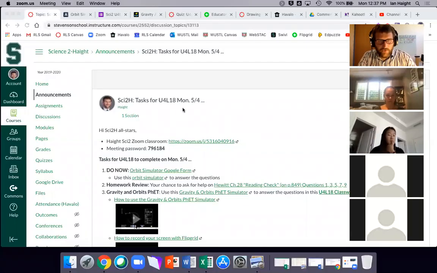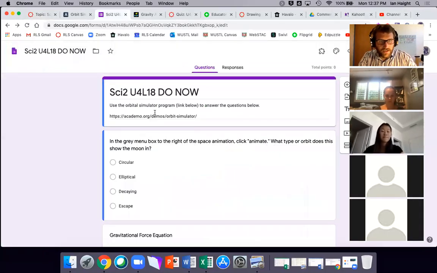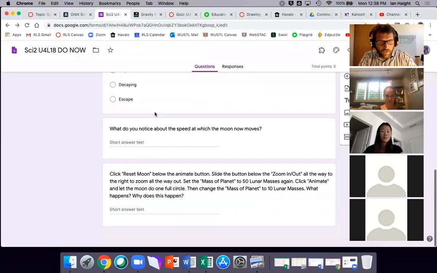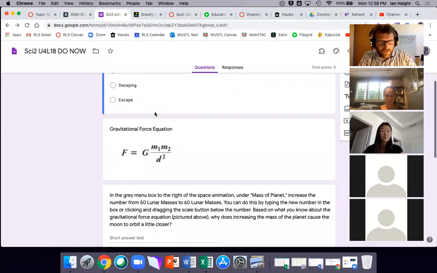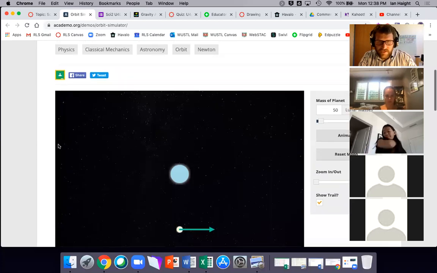Titled Tasks for U4L18. The do now is task number 1. It's just a Google form. It is not graded. It is about 4 or 5 questions, 2 multiple choice and 3 free response. And it's all based on this orbit simulator, which is pretty simple.